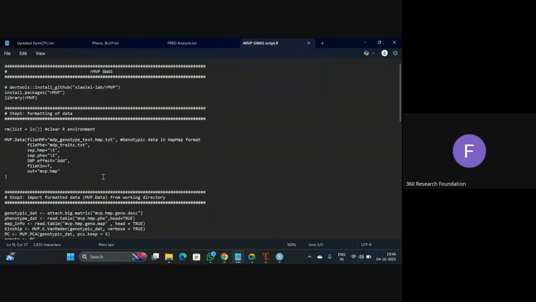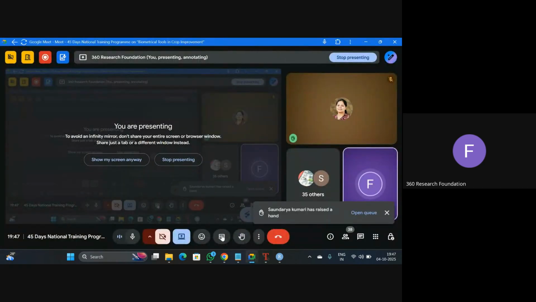So RMVP is a package. It is based on mixed model association analysis. But in addition, it will go for calculation of blocks. It is based on blocks. And in addition, it will give the density of markers on each and every chromosome.